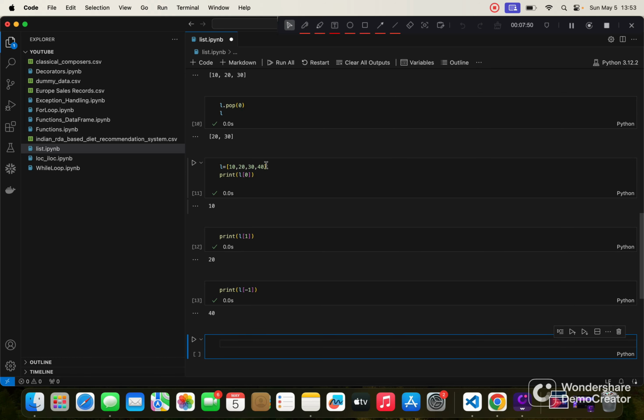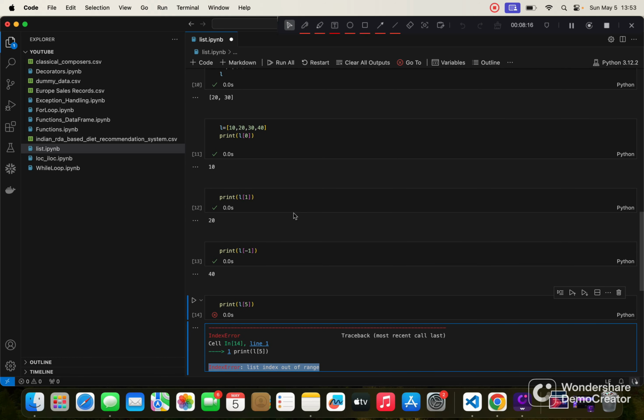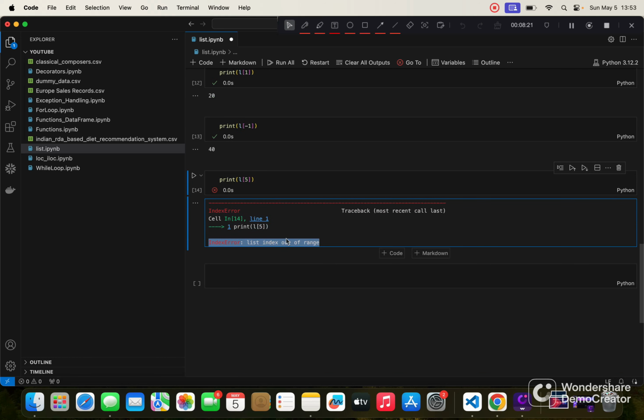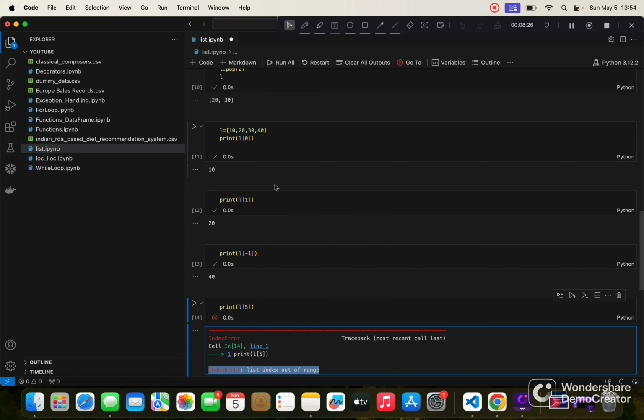Negative indexing starts from right to left. Suppose I am trying to take L of 5. Counting 0, 1, 2, 3, the fifth index is not available in the list. So now it will throw an error because the index is out of range. If you use an index that is not present in the list, it will throw an error. This way you can access the elements of the list using indexing.